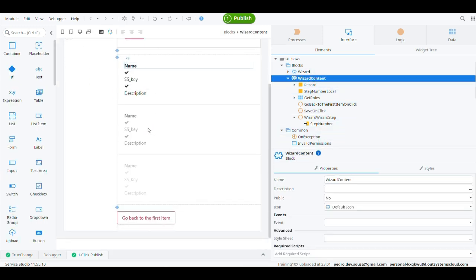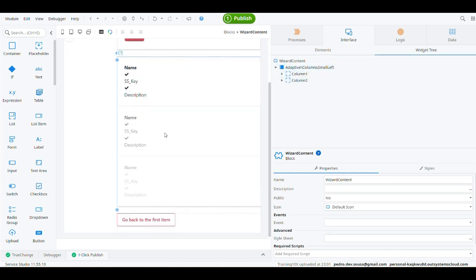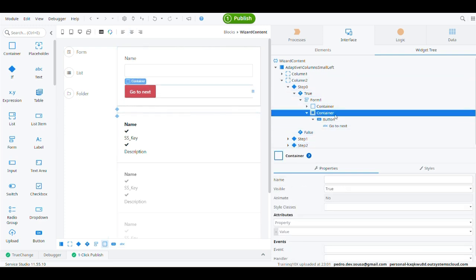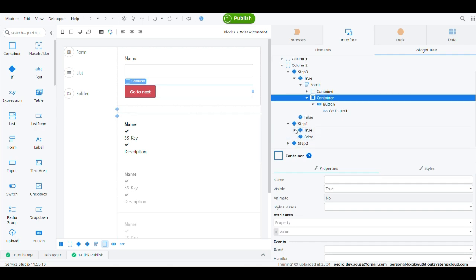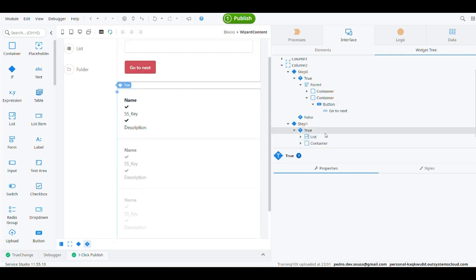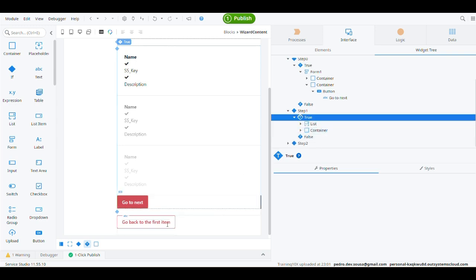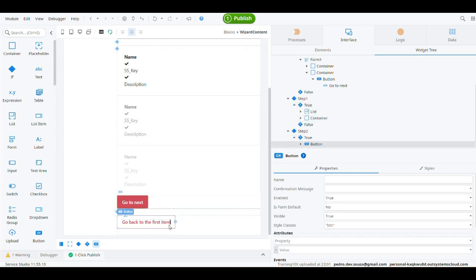And let's do the same here, but in the content I do not have a button. Let's say here, go to next step. Go to next step. Let's copy this container. Exactly, and here we're going to just go back to the first one.